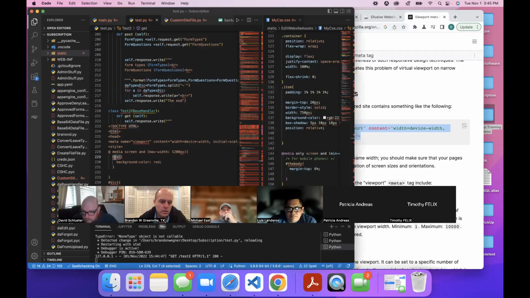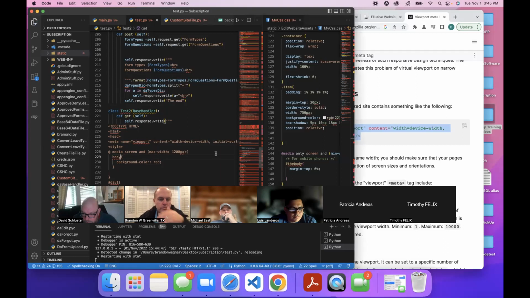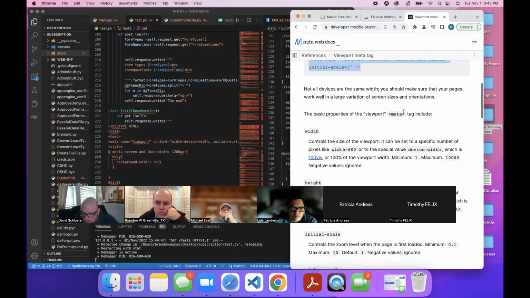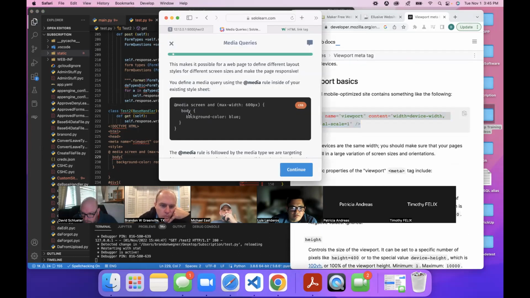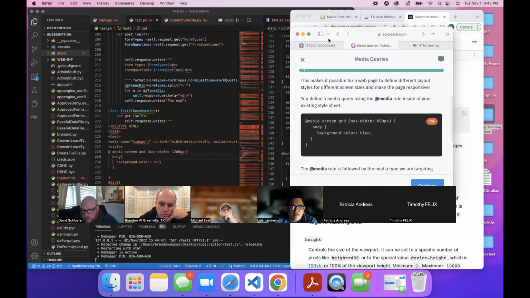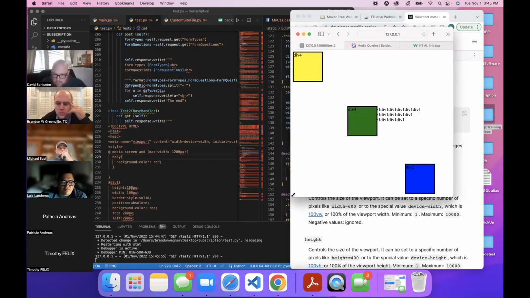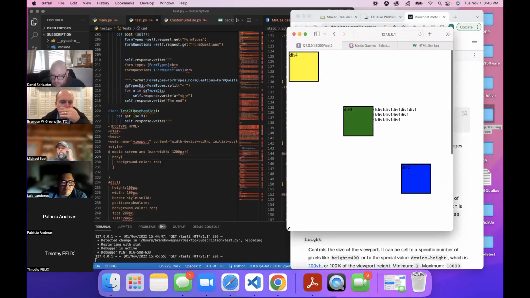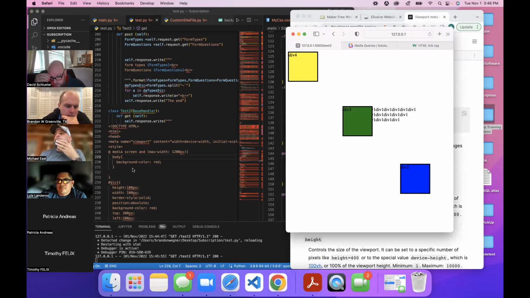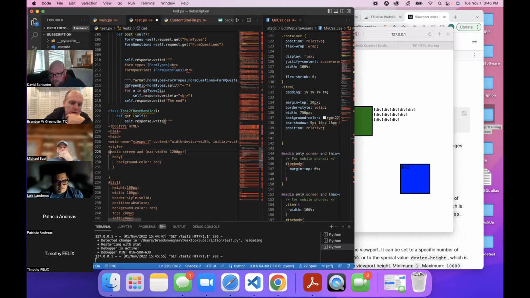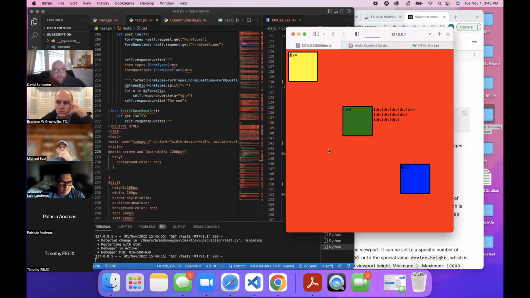Change it to body. I had it at body too. Here. Refresh. Why is that not working? Maybe it wants to be, oh. I've got a space between at and media. There we go.